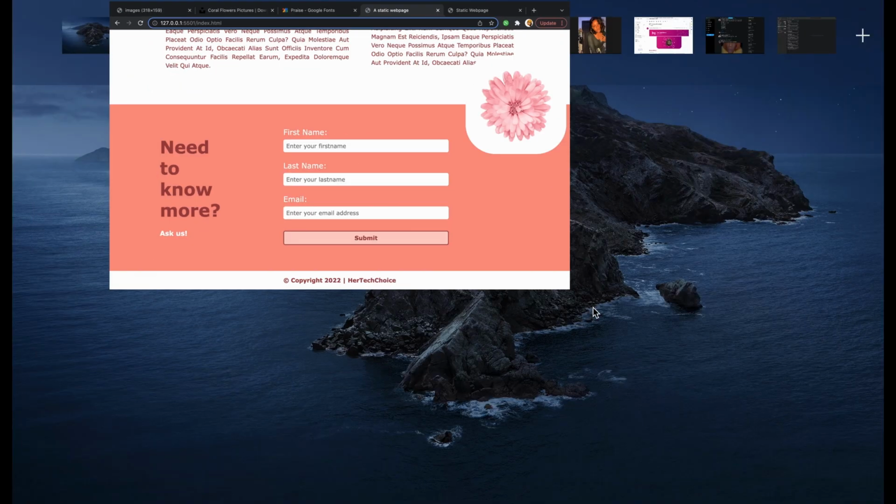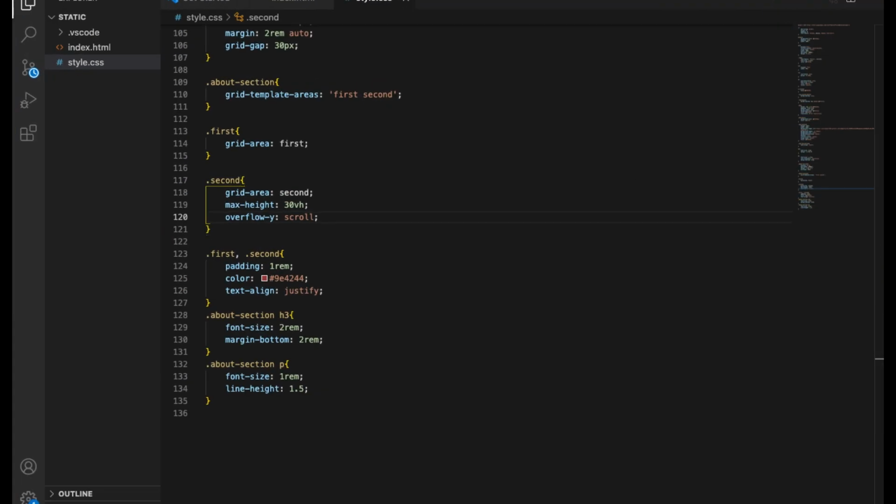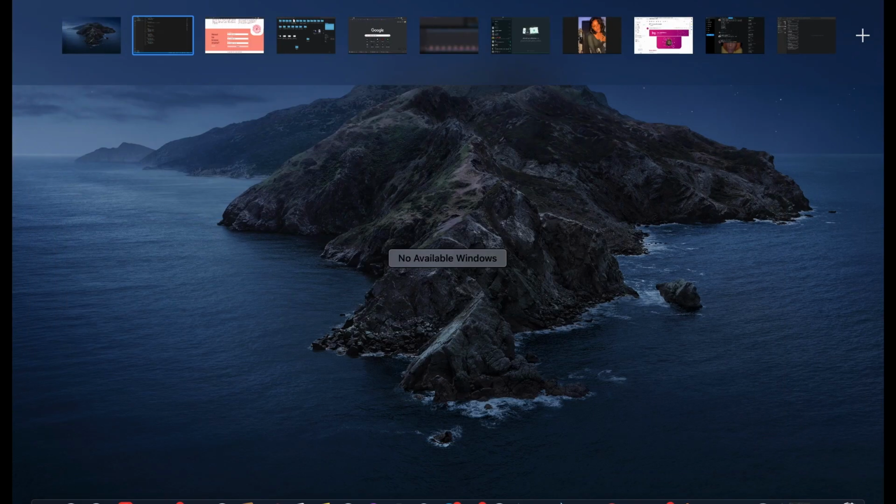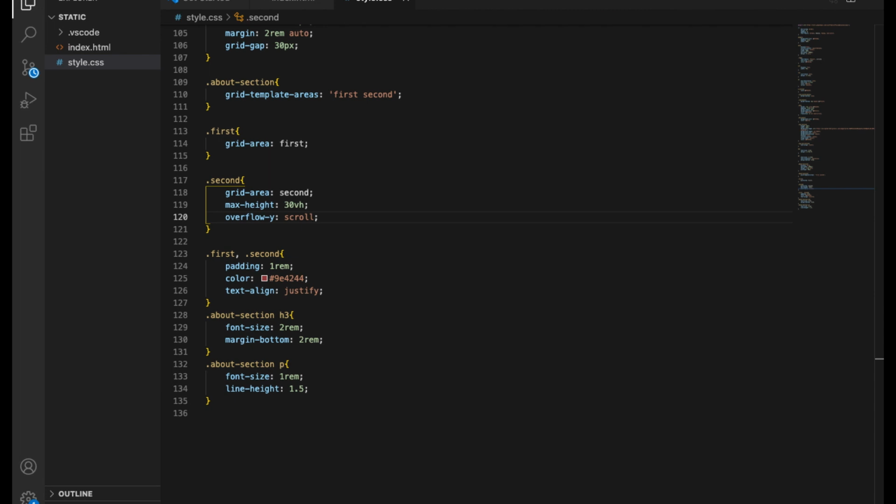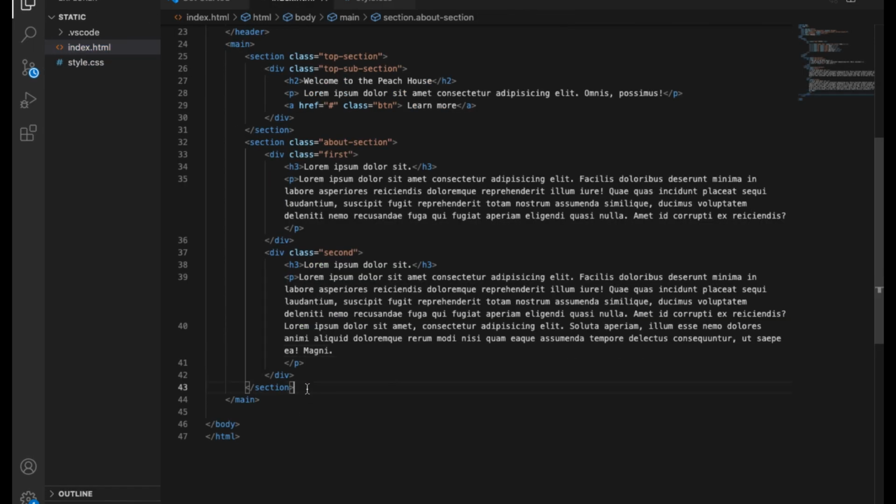Okay, so the next thing we want to do is go back to our index.html. So we want to create another section. This section will be called the info section. Now in this info section, we're going to be having a div of info sub section.